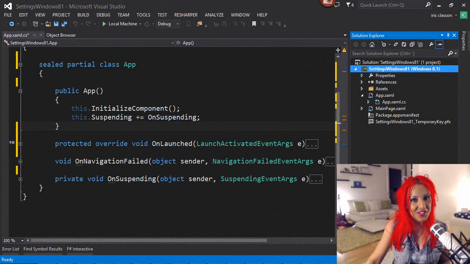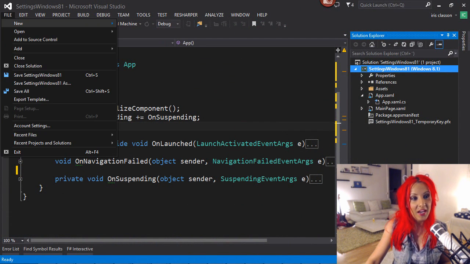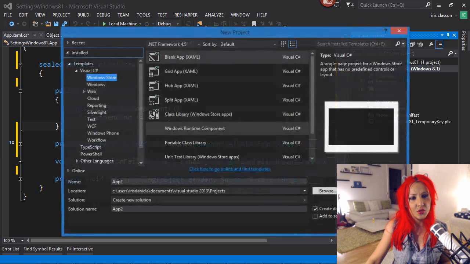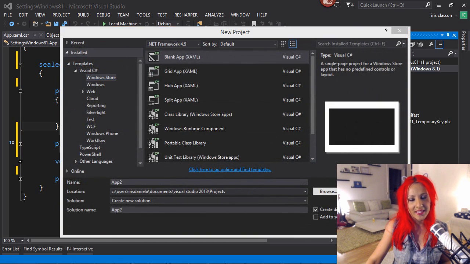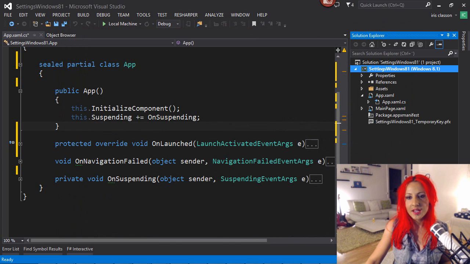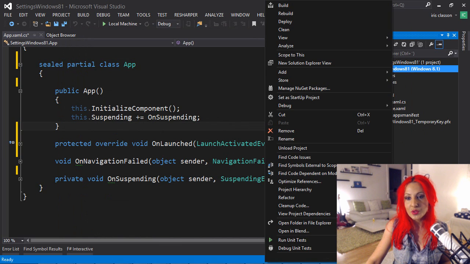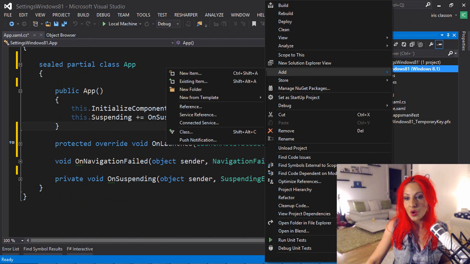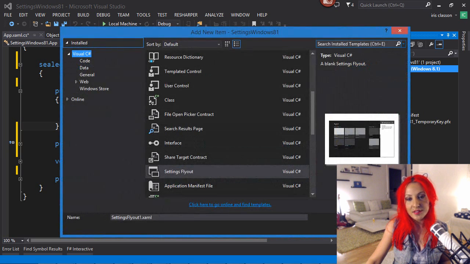What you're looking at here is a new project, a Windows Store application 8.1. I've basically just gone ahead, selected new project and selected the blank template and created one. Now, we want to add a settings panel, and it's quite easy to do so in 8.1 compared to Windows 8. The way we're going to do that is by adding a new item to our project. So you right click, select add and then new item.